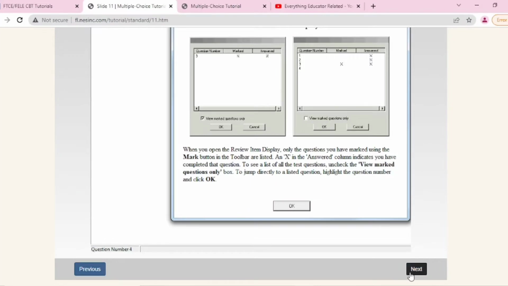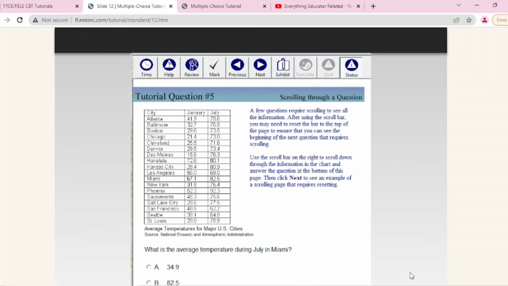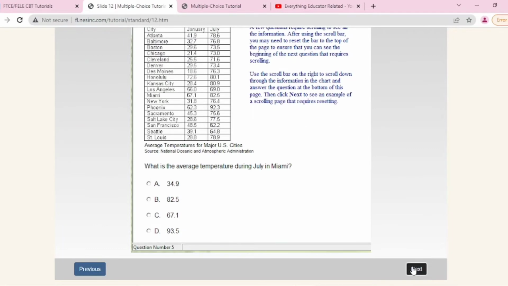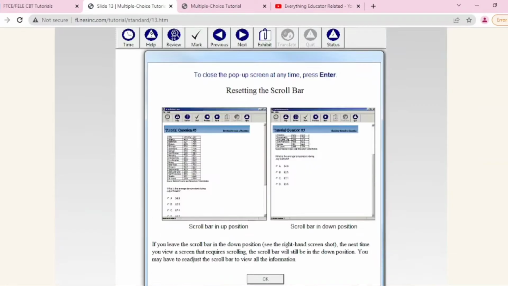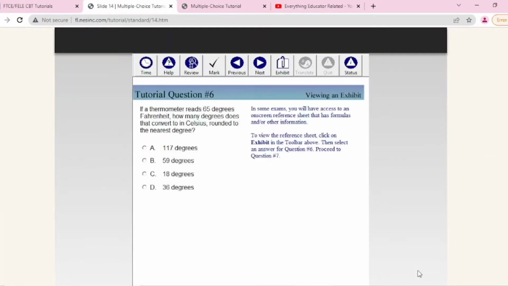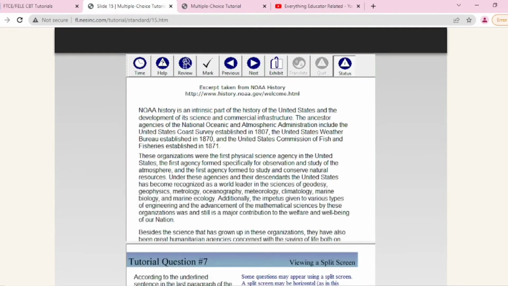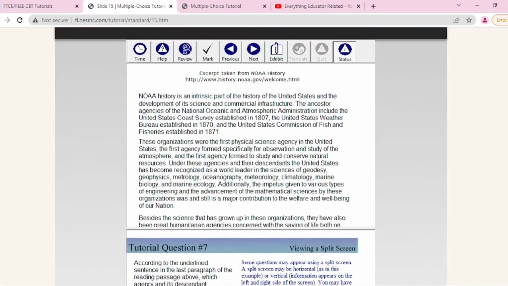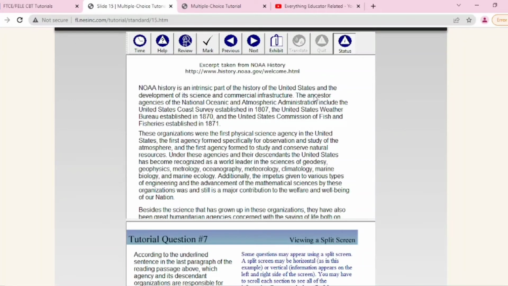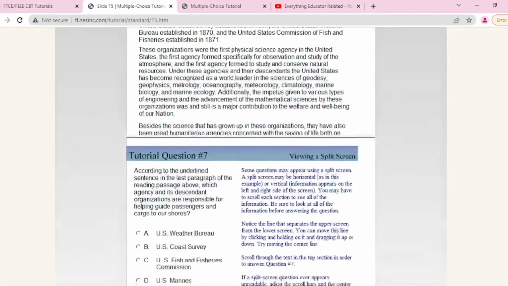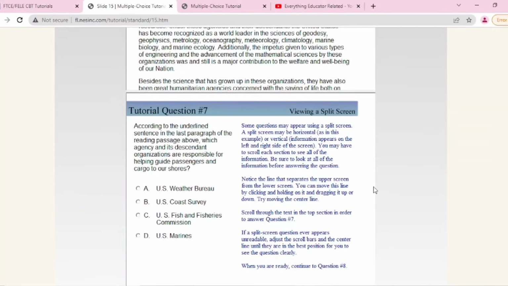Now, you can look at the tutorial on your own time, but I want to show you how the reading exam specifically is set up. It's in the tutorial. So, okay, here it is. So for the reading exam, it is a split screen. So you're going to see the passage up here and the sidebar here for you to scroll it. And then you're going to have the question at the bottom.